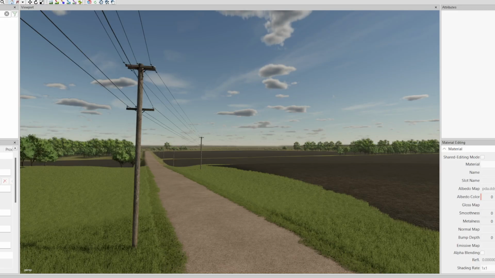Welcome to a quick tutorial on how to simply place power lines into your map using some Giants Editor scripting tools and a prefab pack that I just released.